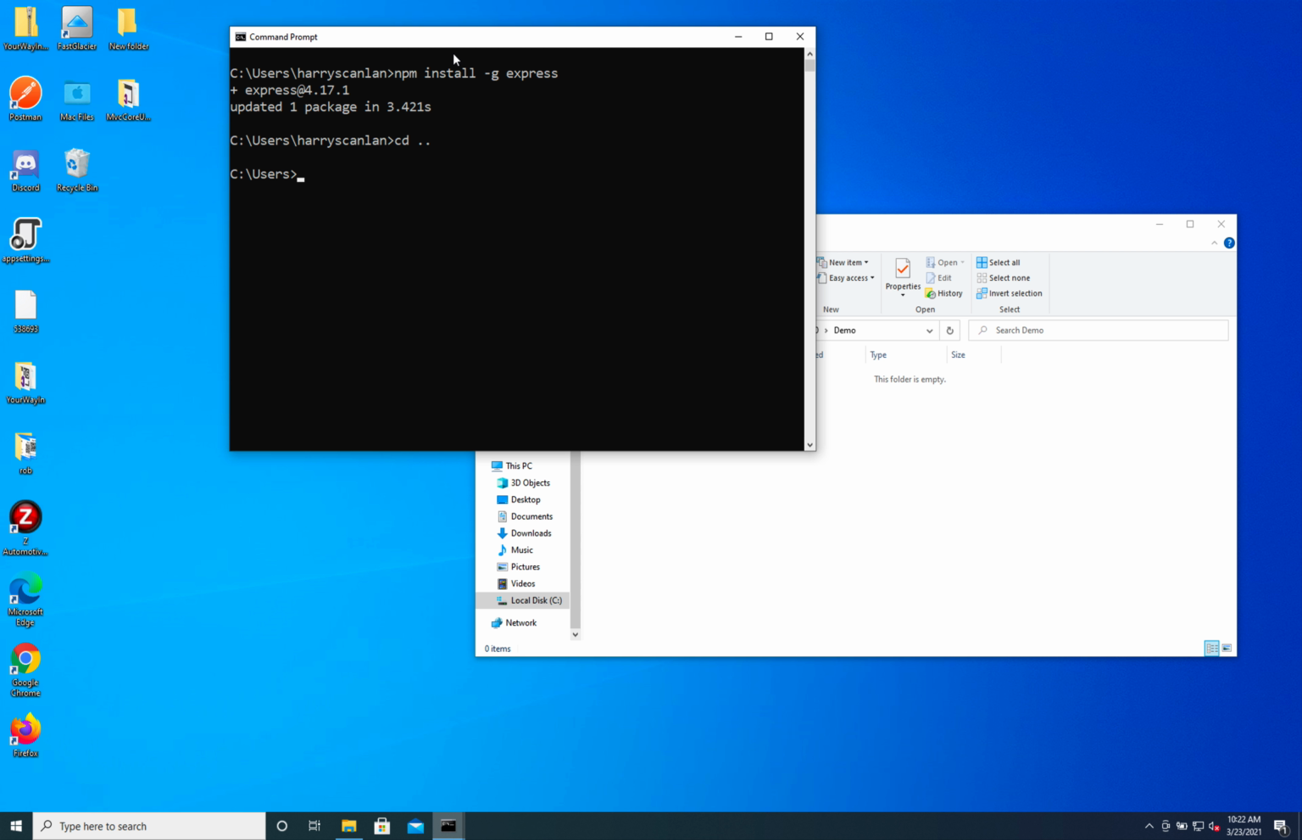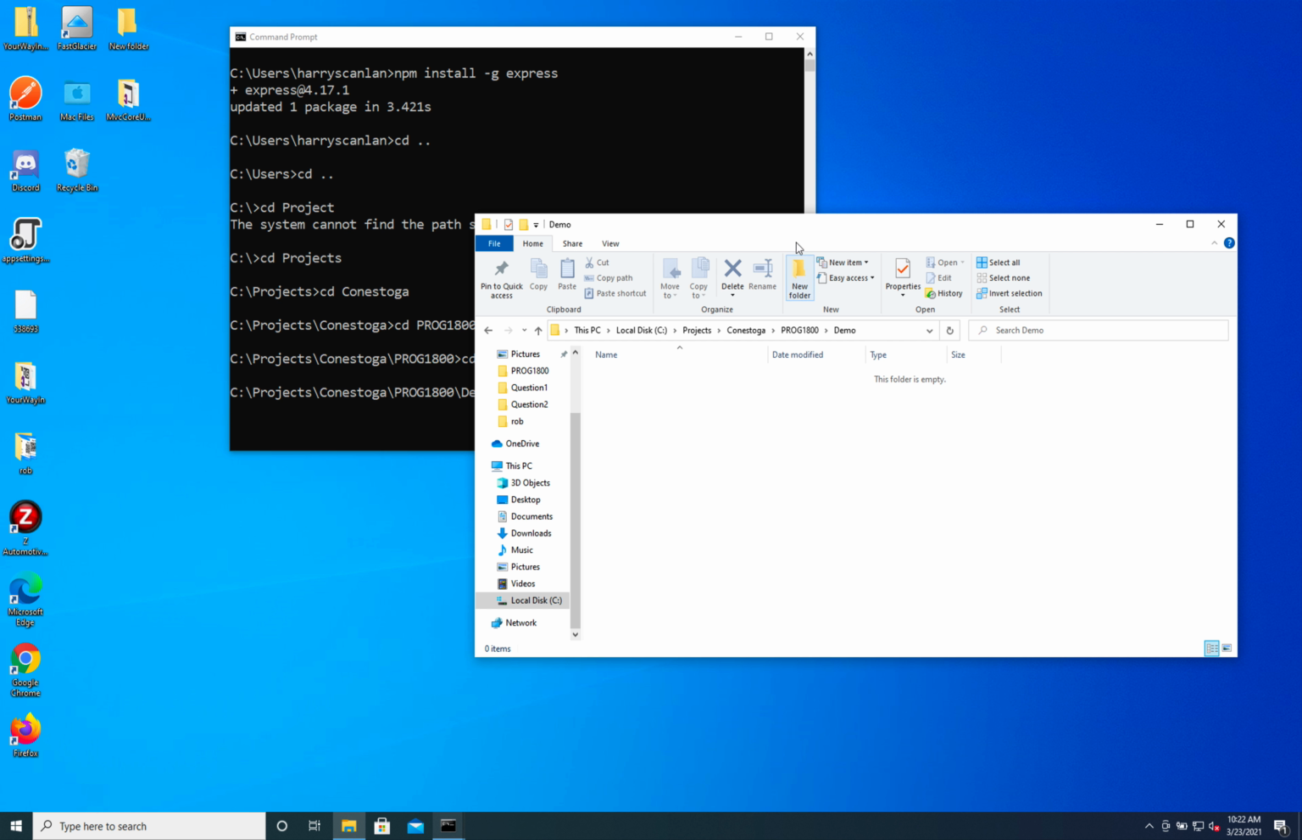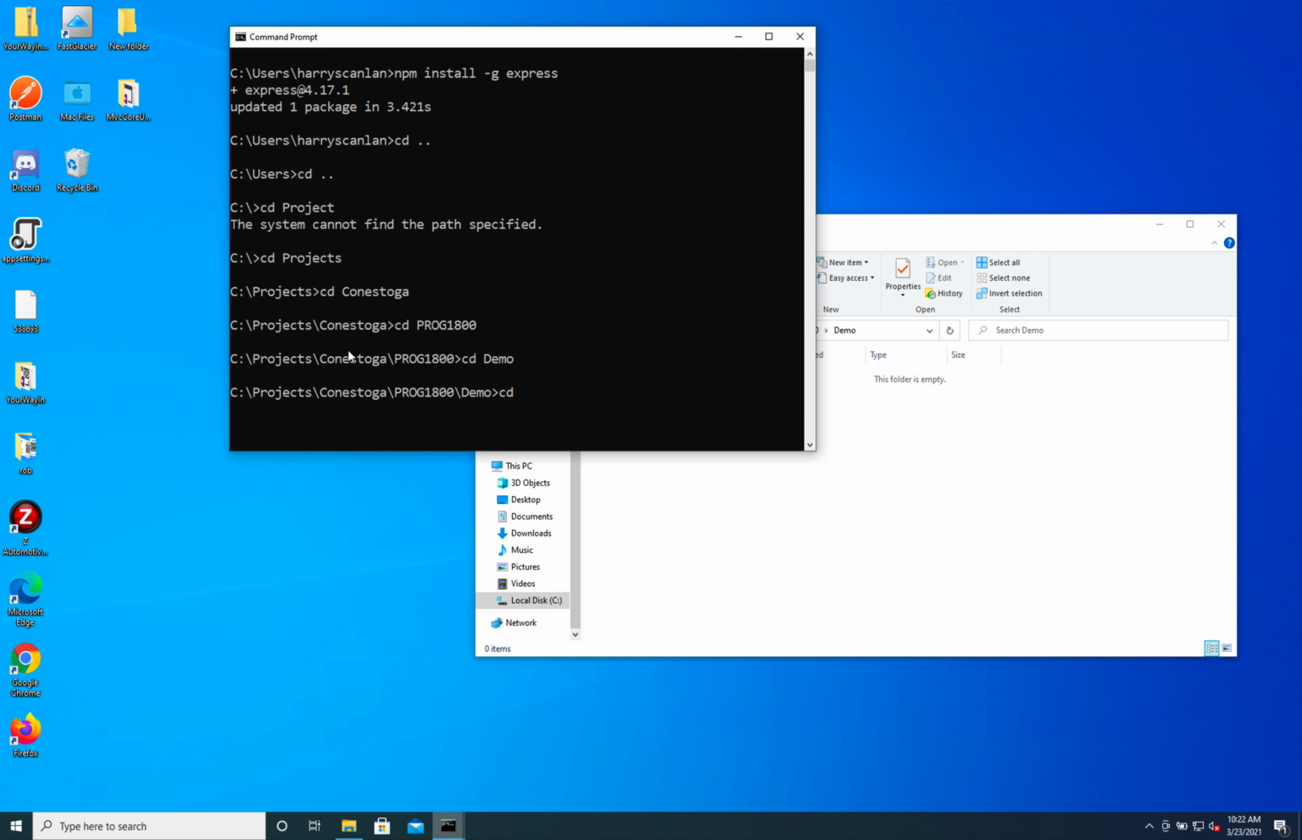So if you remember, cd .. makes you go backwards, and then cd and whatever the directory name is will make you go into that directory. So cd stands for change directory. So I'm going to go to projects, then Conestoga, and then PROG1800, and then demo. The other way to do it is open up wherever your File Explorer is. If you click at the very end of the address bar, it will give you the directory name. So you can just copy and then go into command prompt, type cd, and paste it in.